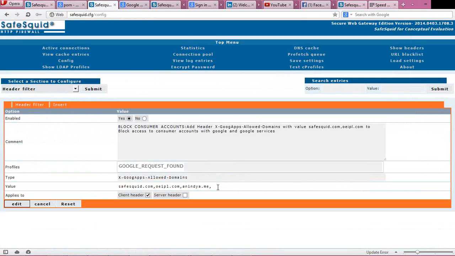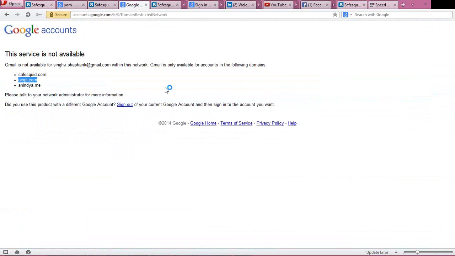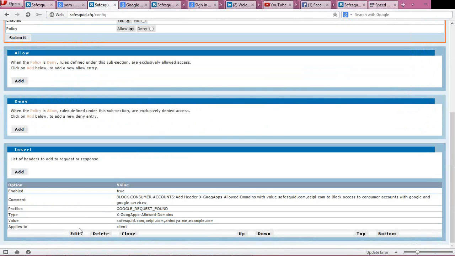If I want to enter one more, I just write, for example, example.com. I try refreshing the page, and now I can see there's one more. It's very easy to create rules. I just added a comma and added a domain name. Now one more domain is added. If you want to create one more, you just need to enter your domain name after a comma.